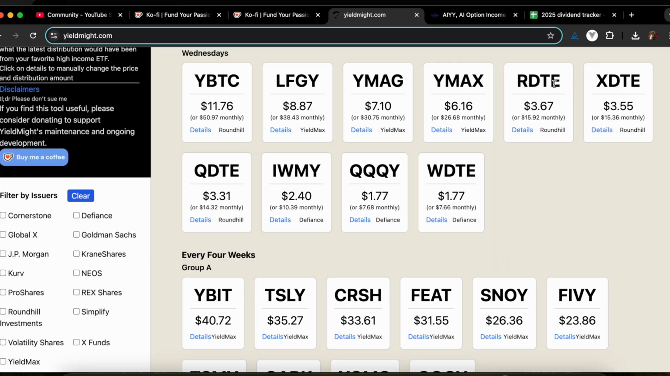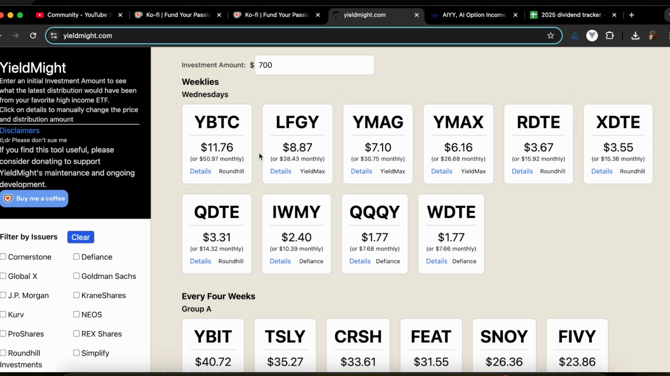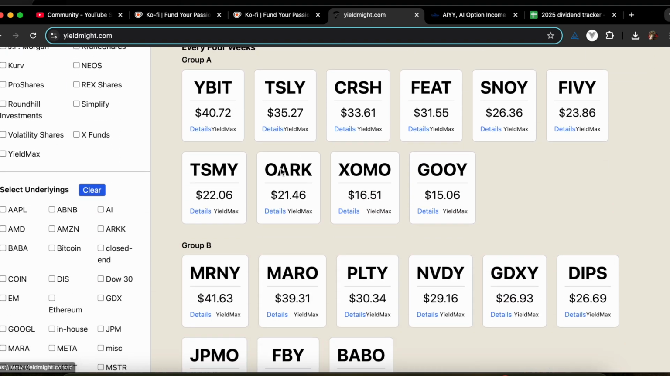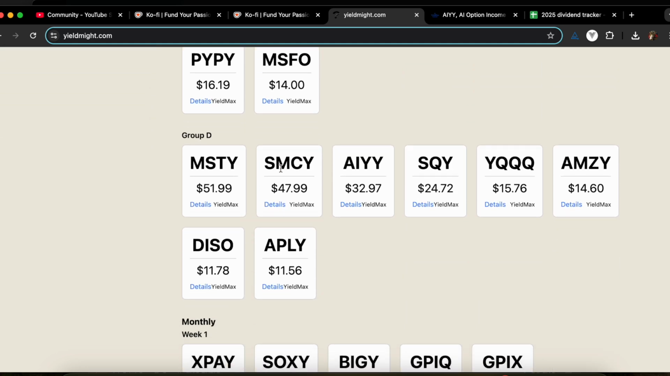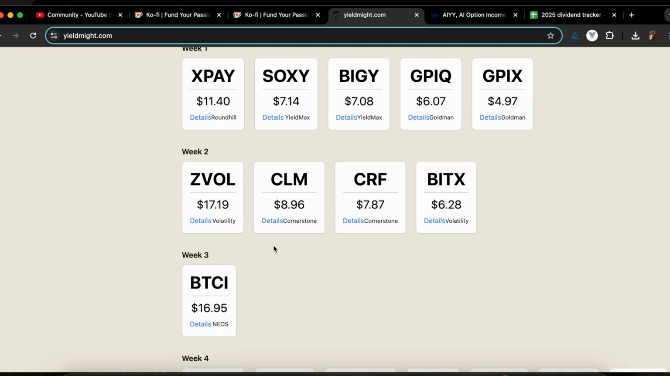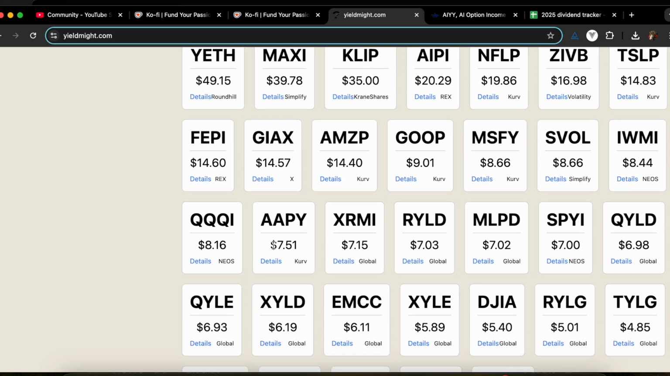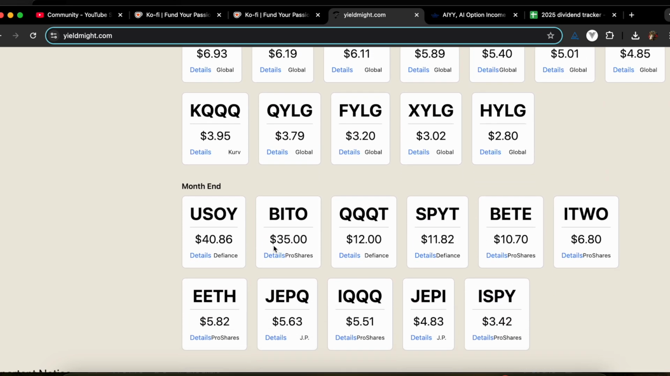And so what I changed here was, since YieldMax changed most of their ETFs to be every 4 weeks, we now have group A, B, C, and D as their own grouping. And then for monthlies, we have 1, 2, 3, 4, and month end.